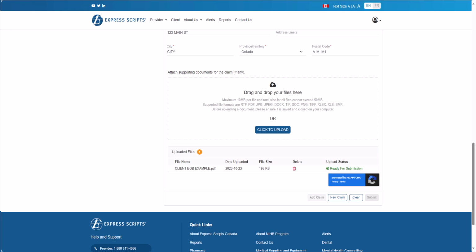This will ensure the file is received successfully by the system. Continue the process for submitting your claim as previously reviewed. Please note that claims with supporting files cannot be processed in real time because they require additional review by Express Scripts Canada.